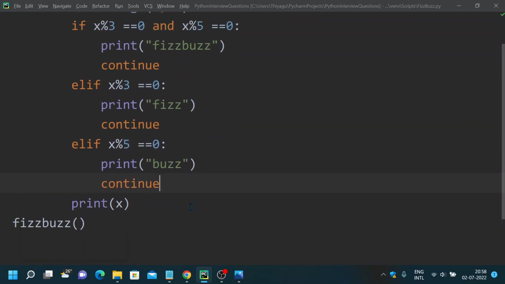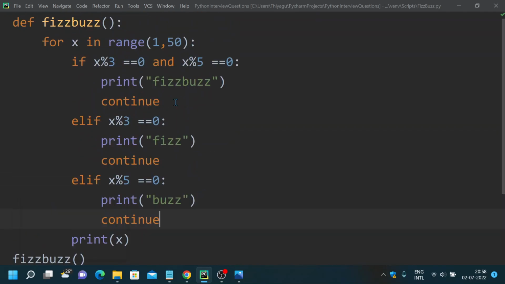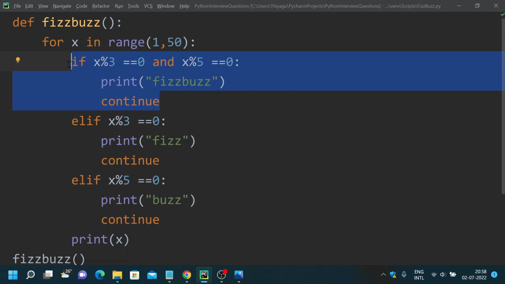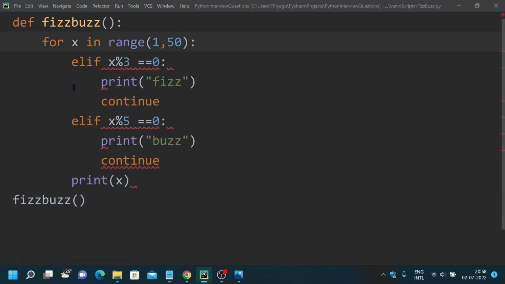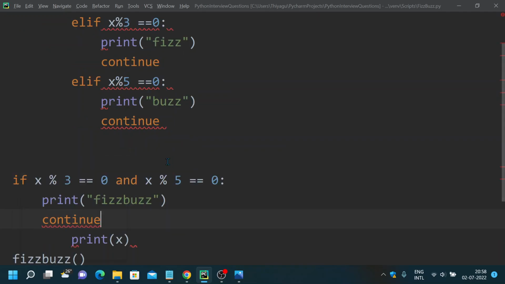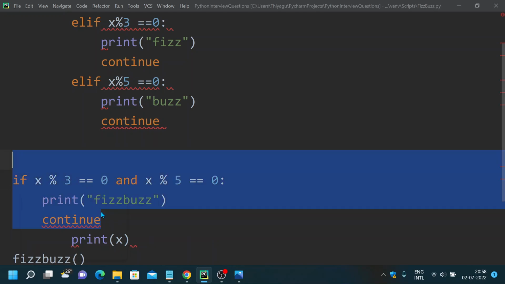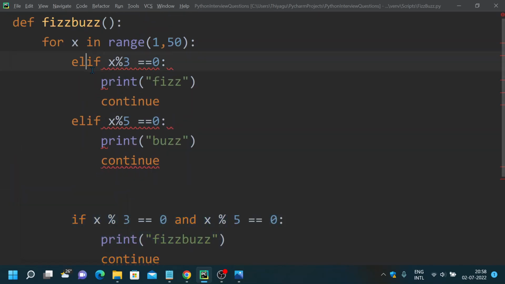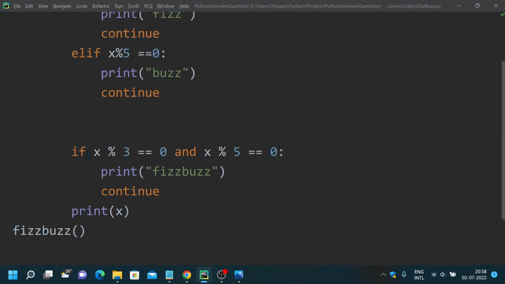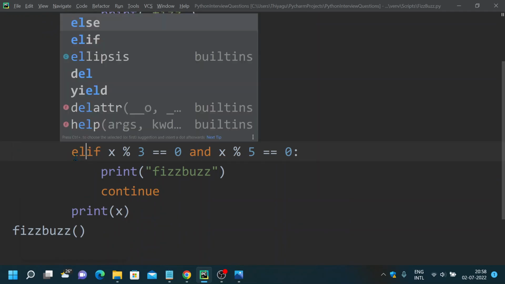And one more common mistake people usually make is to use this condition at the last. They will first use modulo 3, modulo 5 second, and then modulo 3 and 5 at the last. Let me tell you what mistake will happen. Now it should be if, and it should be elif.